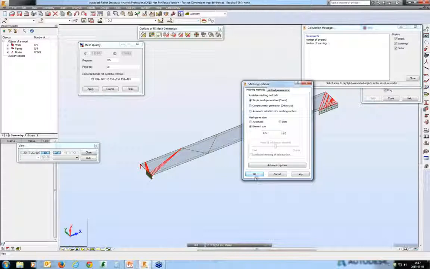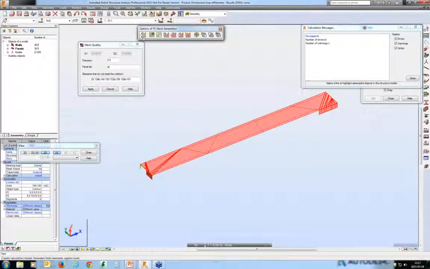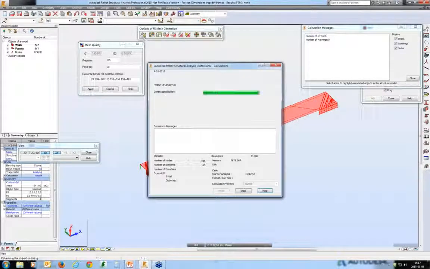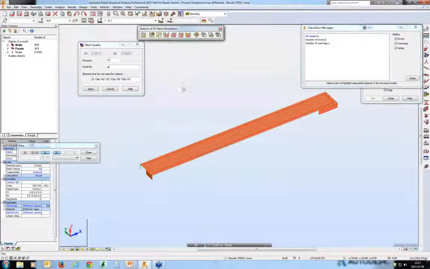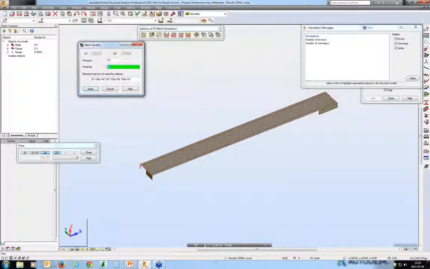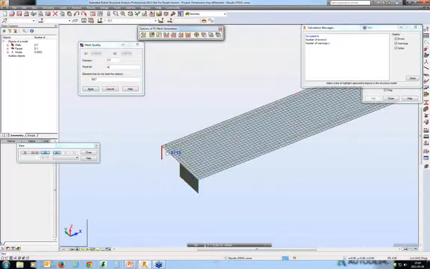Okay. And if we mesh the panels again, it's much better. As you can see, again, I can run the quality check. Okay, I've got only one element.